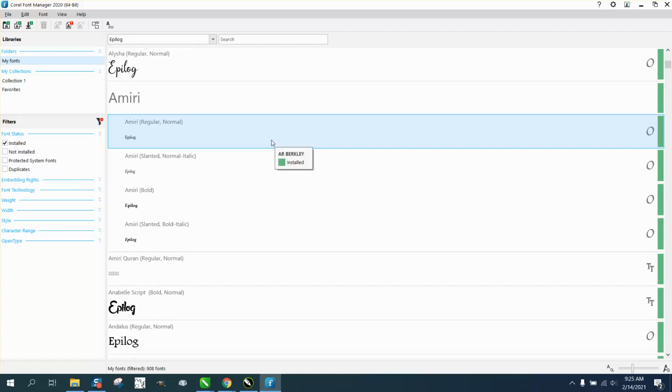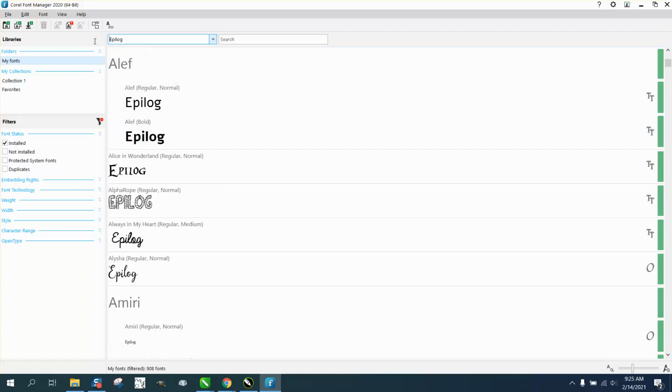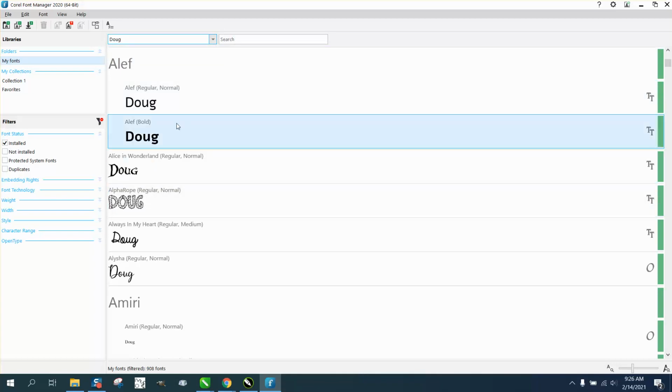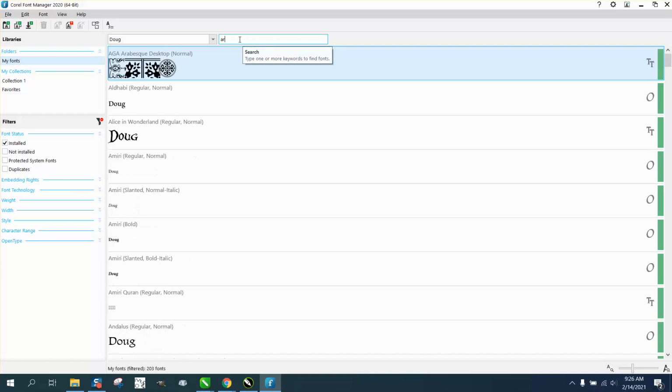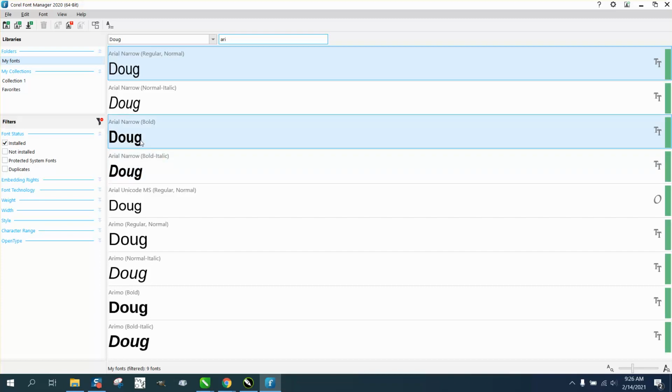And then another thing I like about it, because you can type in any word here, see what Doug would look like in a rope pattern. You can search fonts, just get close to Arial. And there's like Arial normal. Well, let's see, where's normal?